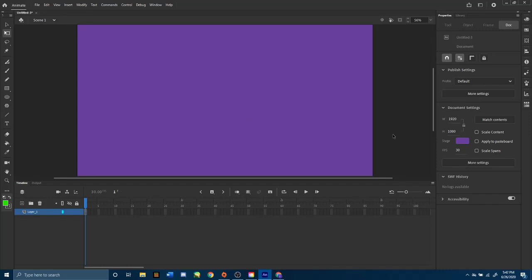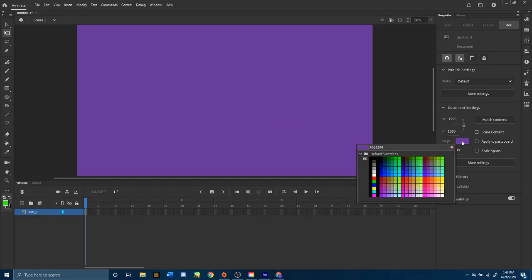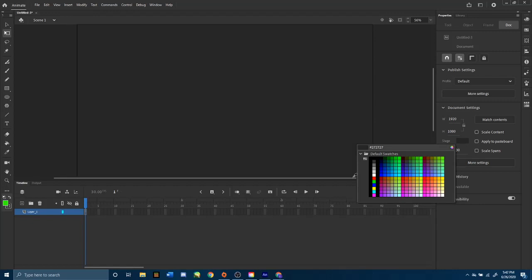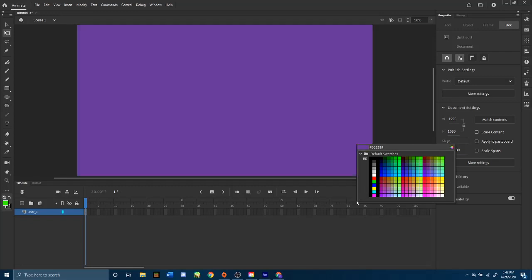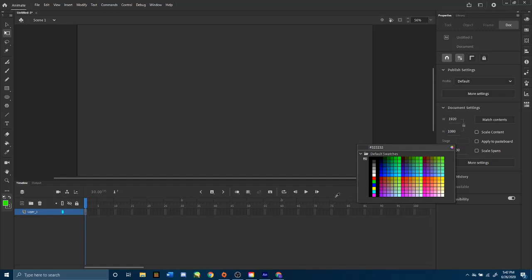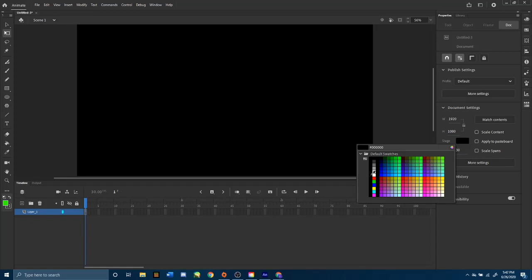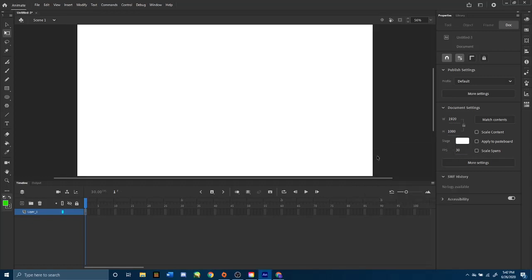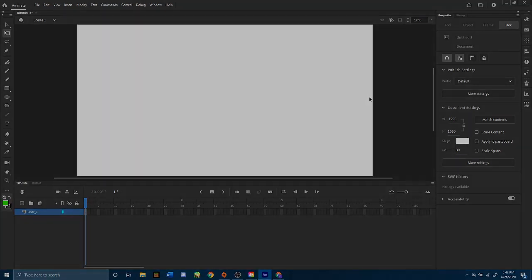Now we are going to want to change our stage color back to white. So I am going to go all the way over here. Notice how it is changing the stage to any color that I am hovered over. That's because once you click that box with the stage color in it, it creates this eyedropper tool as your cursor. I'm going to go over to white. So just be wary of that.